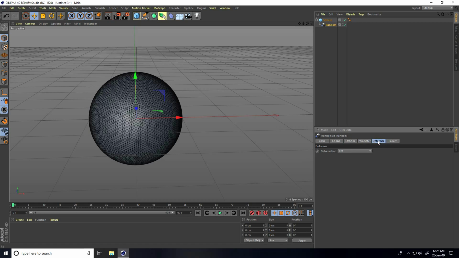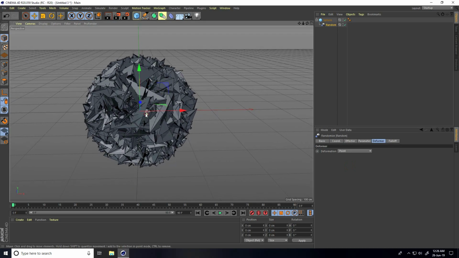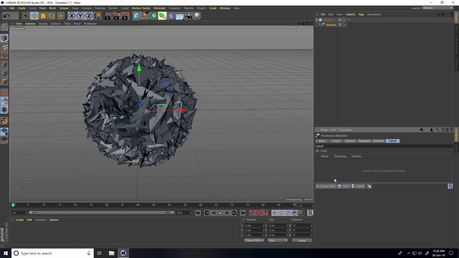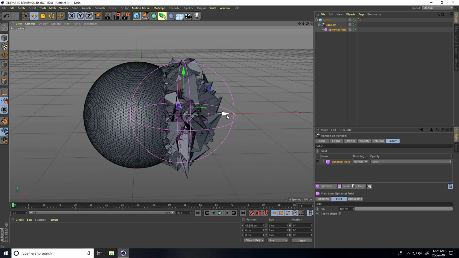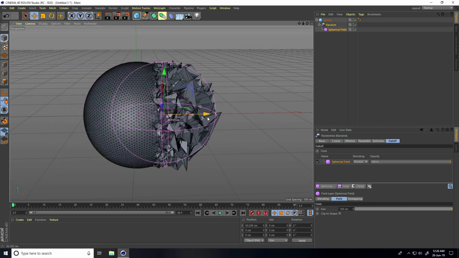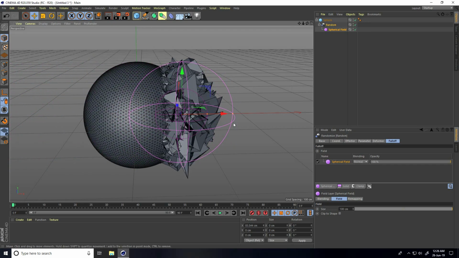So firstly guys, I go to Deformer and you can change the deformer, like Point, right? Okay, now go to Falloff and guys, see, this is my shape field of objects, right? And this time I take a Spherical Field, this one. Yes, see, right? I show you. See guys, this is my Spherical Field. Guys, you can change parameters.